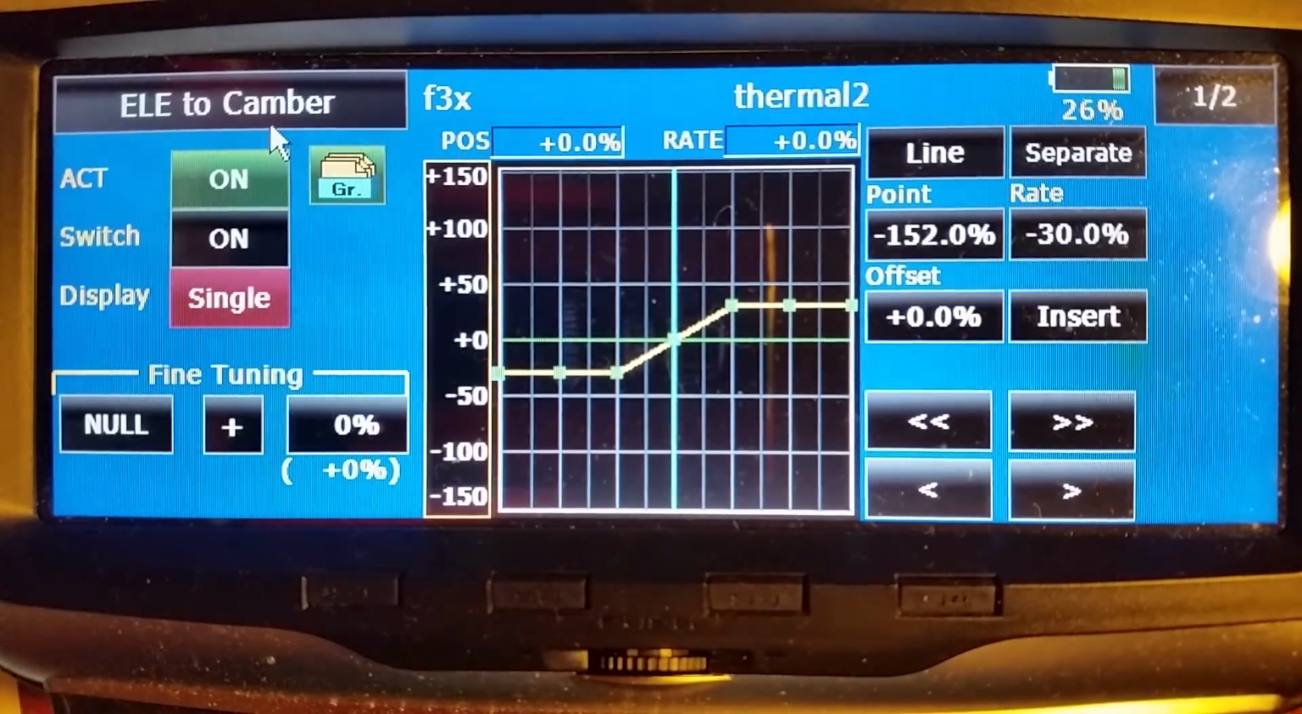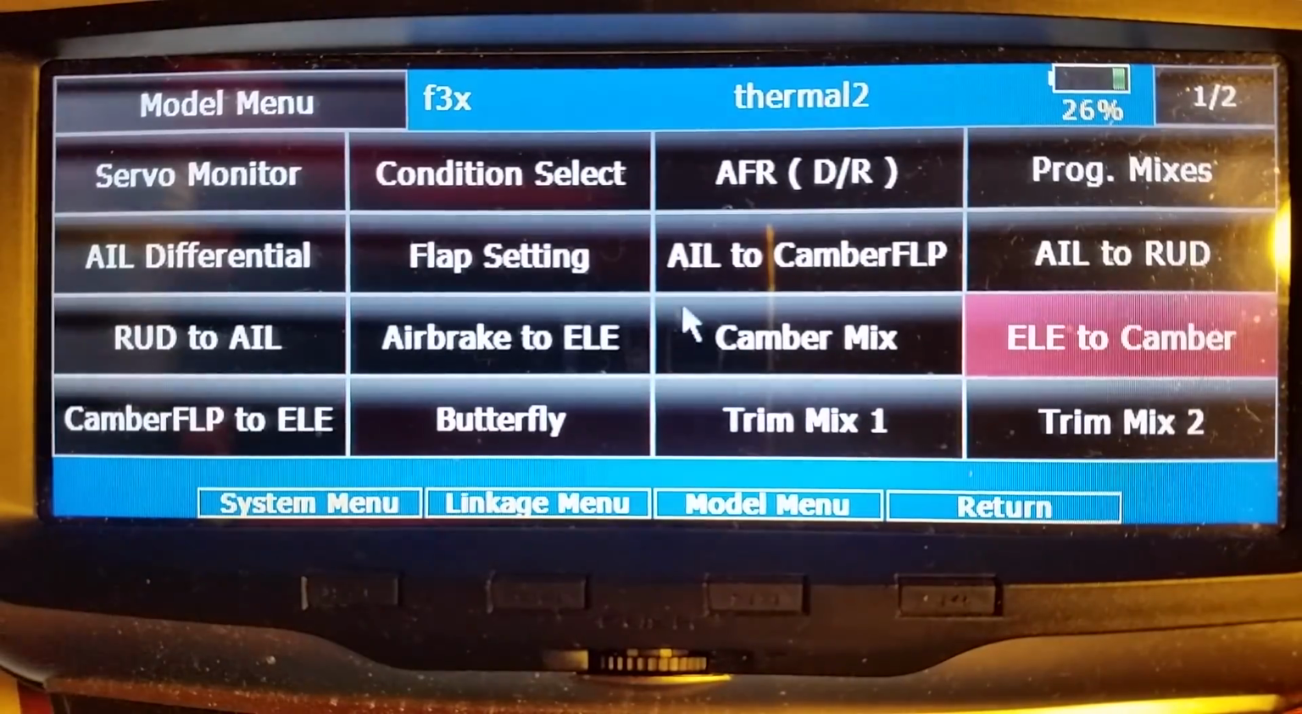So this was the elevator to camber, and with this I would say that you have a fully functional F3X glider that needs to be fine-tuned while or after flying. Don't fine-tune while you're flying unless you have that function set up.